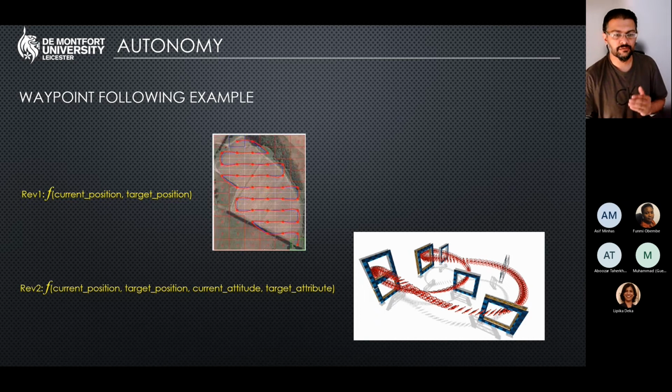Now, if you enrich the controller with additional information, like give it the current attitude and target attitude, you get a more capable behavior where you're not just going point to point, but you're actually orienting yourself so that you could jump off to the next point. And so now you could do drone racing. My point here is that adding expressiveness isn't really giving you a different behavior. It's giving you a more capable behavior.